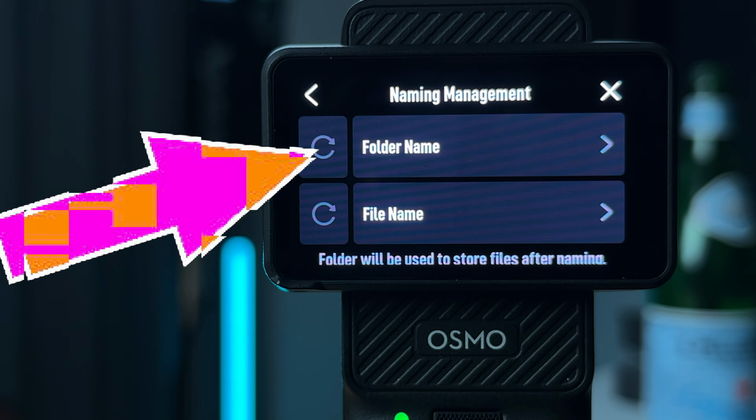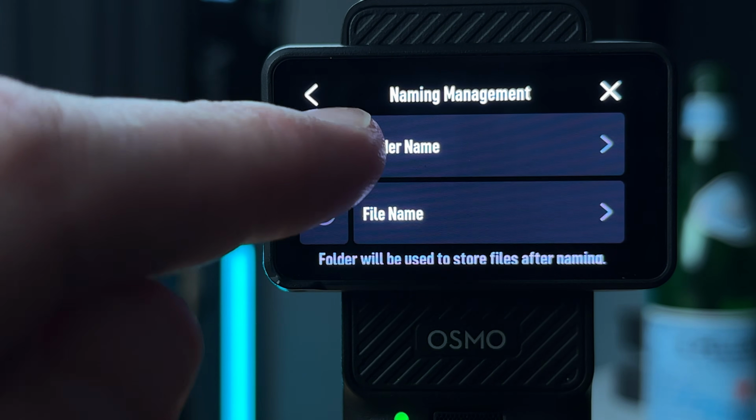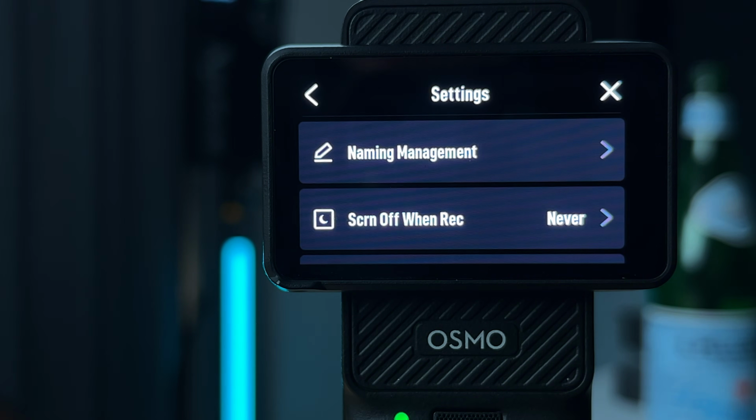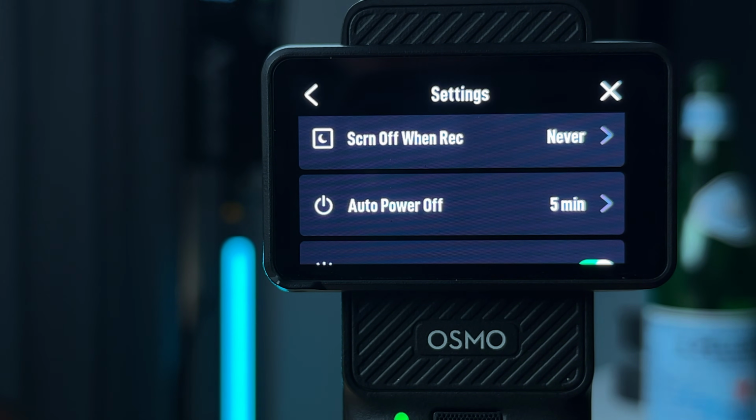And if you want to reset these back to the factory defaults, you can just tap these icons here. One thing to note is that it doesn't change the existing files on the SD card that have already been recorded.